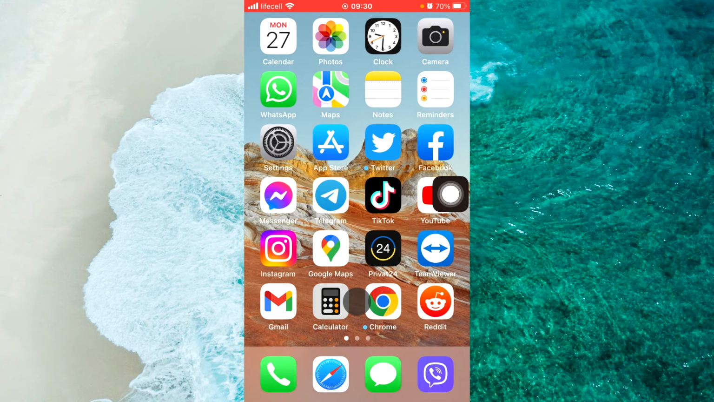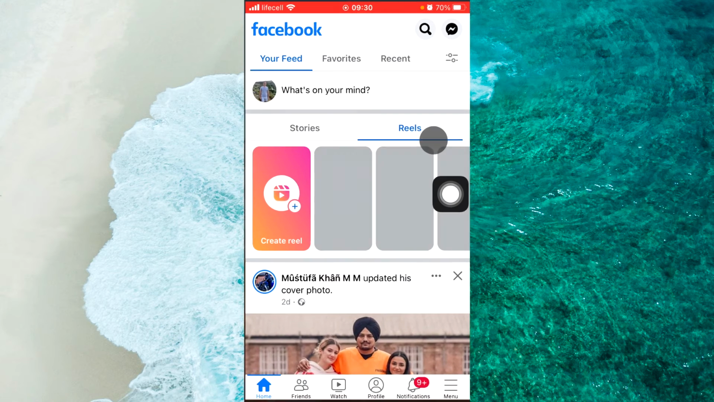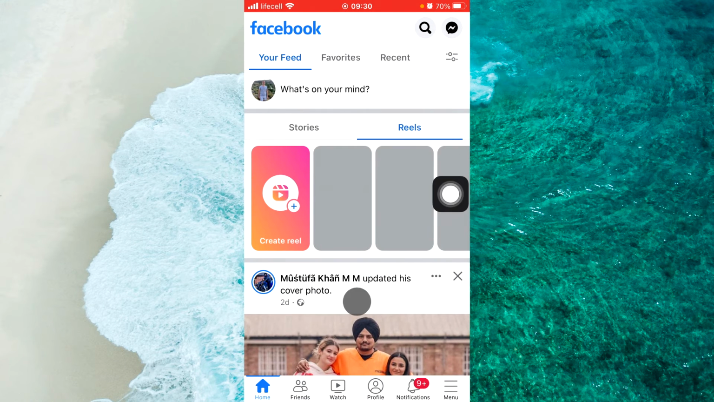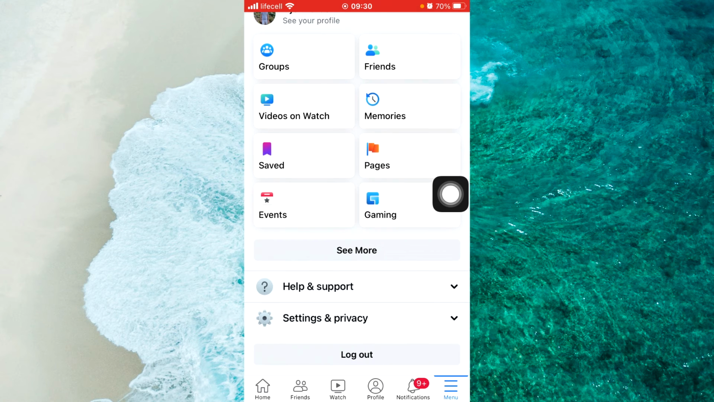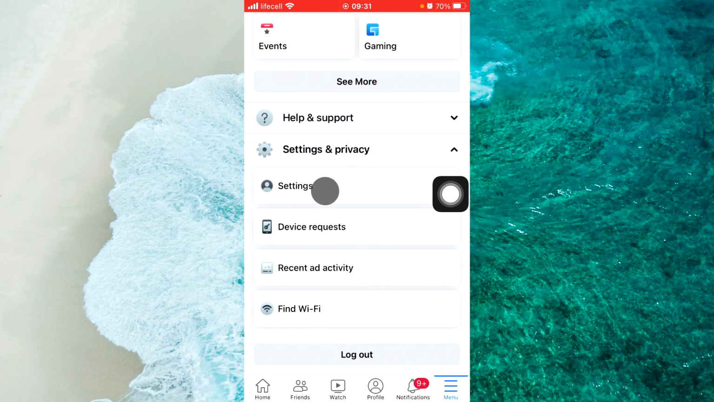Alright, and the last thing you need to do, open up Facebook. If you use an Android device, tap on the three lines at the top right corner. If you use an iPhone iOS device, tap on the three lines at the bottom right corner. Then scroll down, tap on settings and privacy. Under settings and privacy proceed to settings.